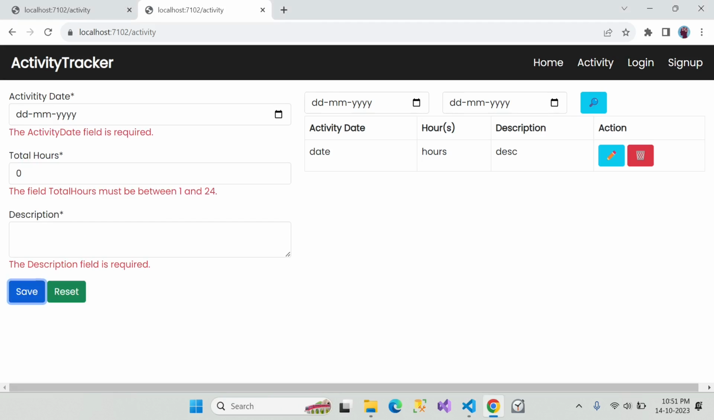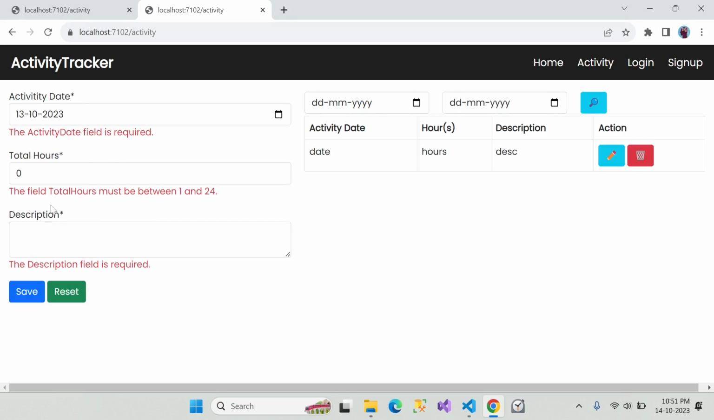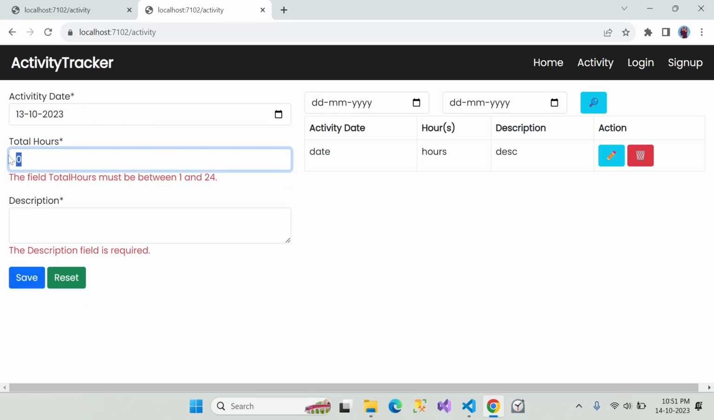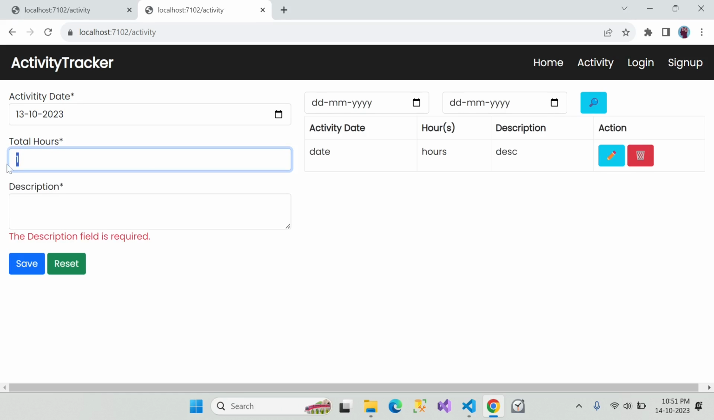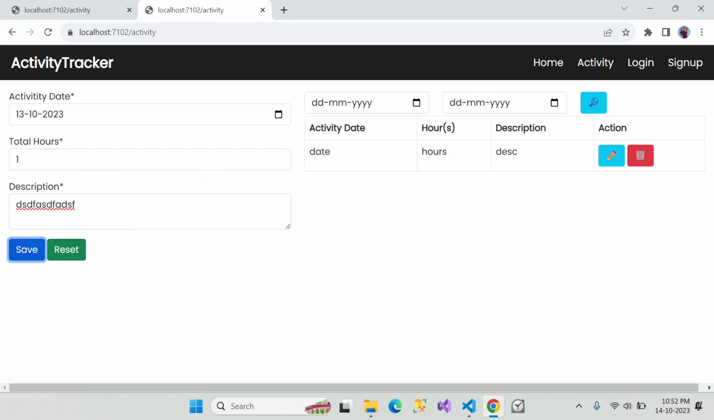So here you can see all the validation messages. Let's define any date. After date, let's define total hours to 1. If I define it to 25, then again I am seeing an error. So 1 would be fine, and here description, and that's fine. So it is working as we have expected.